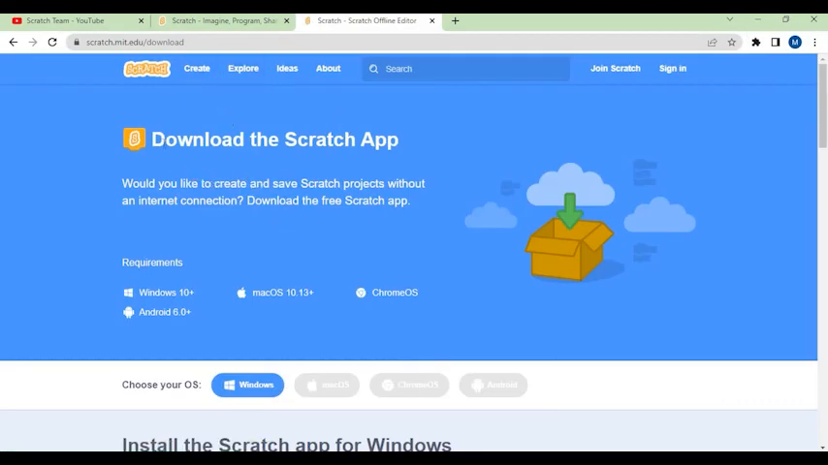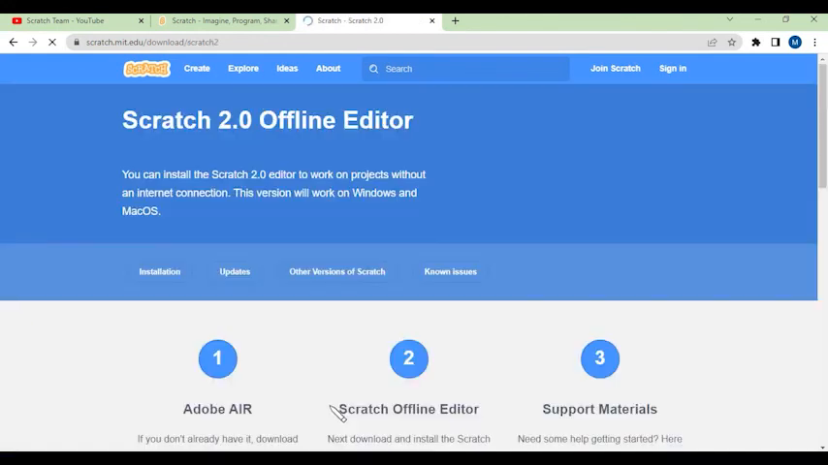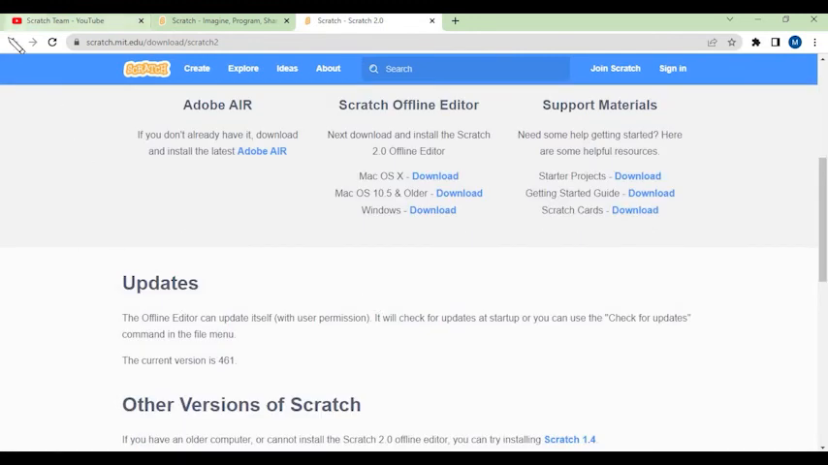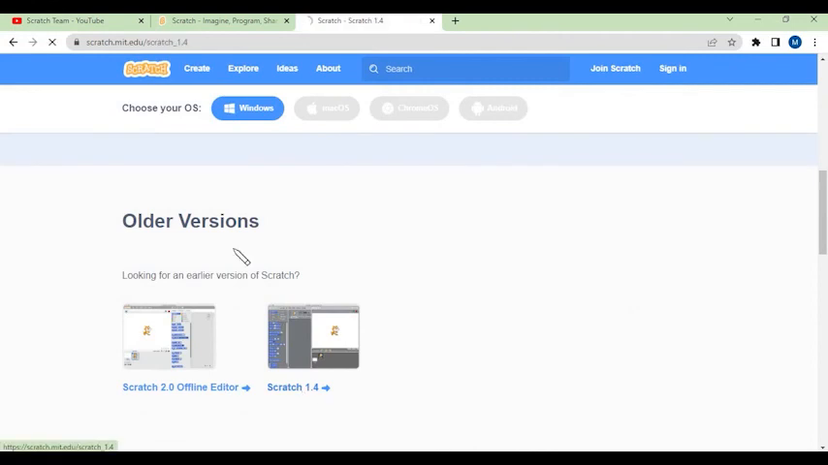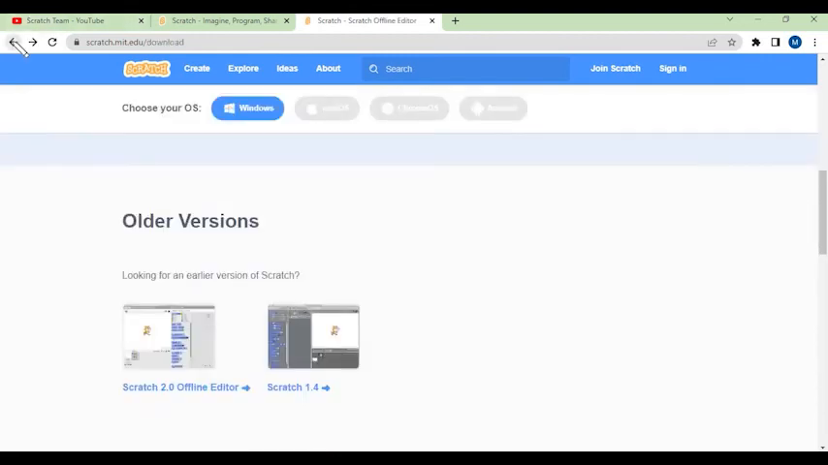Here you go. You have to do some procedures. You should have Windows above 10. Why above 10? Because we are downloading the latest version of Scratch. If you want the older versions, here you have the older versions. See, this 2.0. You just follow the steps. But here you have 1.4, which is very old, I think. Okay, not very, very old, but yes, it's old, right?